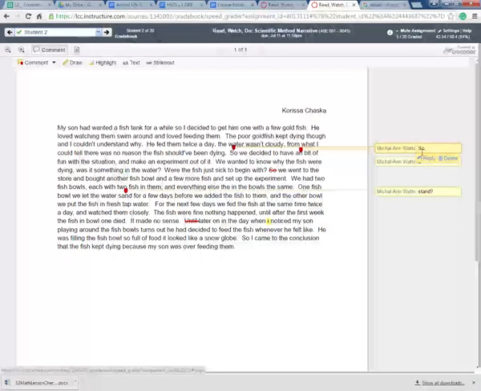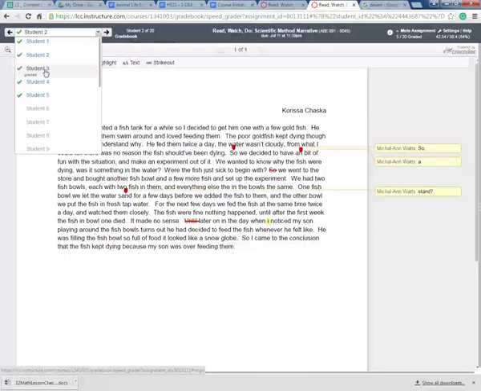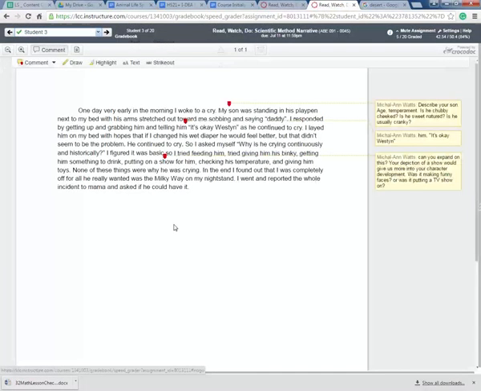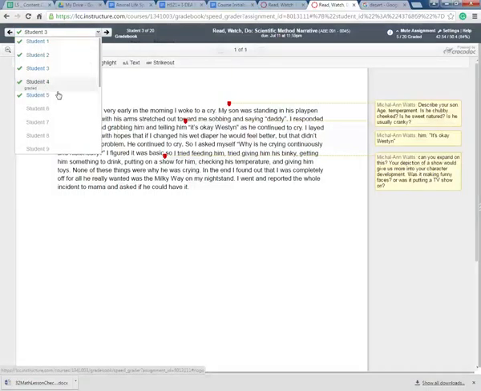Okay, so here are some editing comments. What advice can we give to this student as well? My son, same thing, right? What does your son look like? Let's try a different student sample. That was student 3. Let's try student 4.